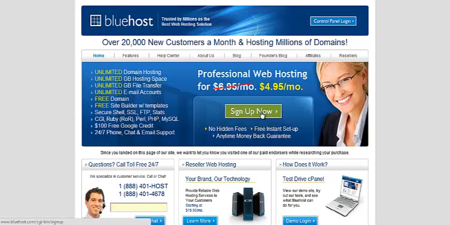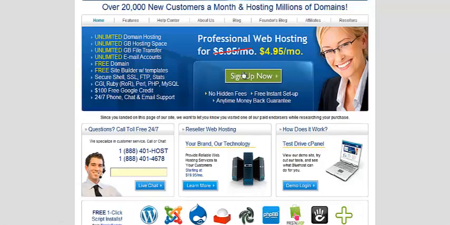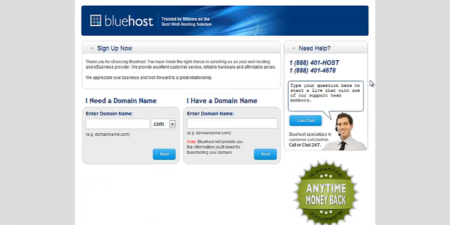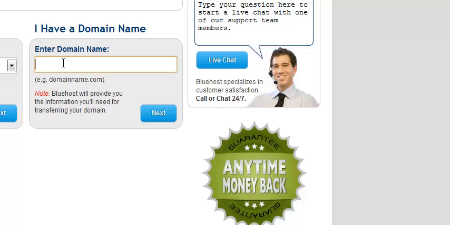So this is BlueHost.com here, and basically you just sign up. Pretty simple. If you have a domain name already, which you should, because we just bought one on GoDaddy, you type in what your domain name is, and they'll help you set it up for you.